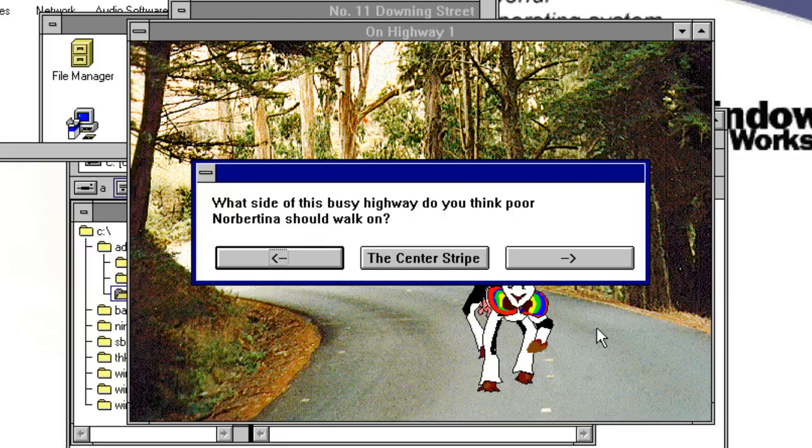What do you mean? She's gonna get hit either way, like no matter which one she goes on. If she goes on the left side, she won't see the cars coming. If she goes on the right side, she will see the cars coming. The center stripe. I'm gonna do this.